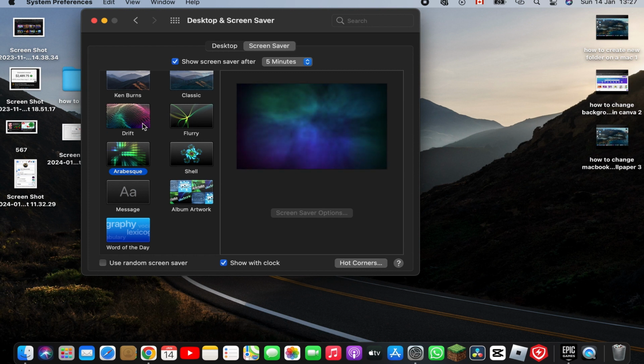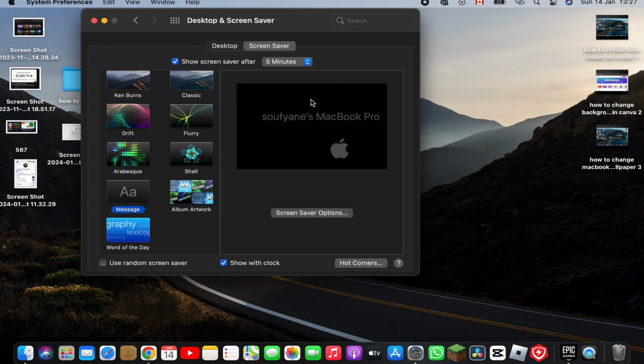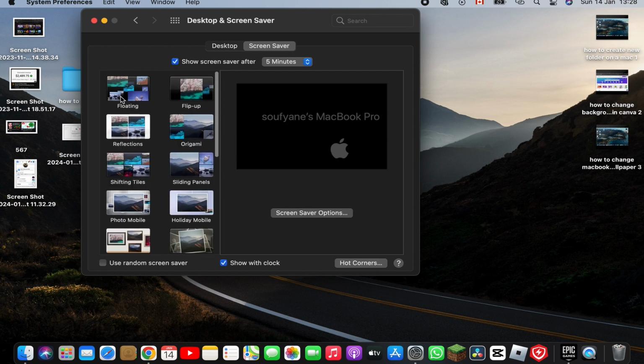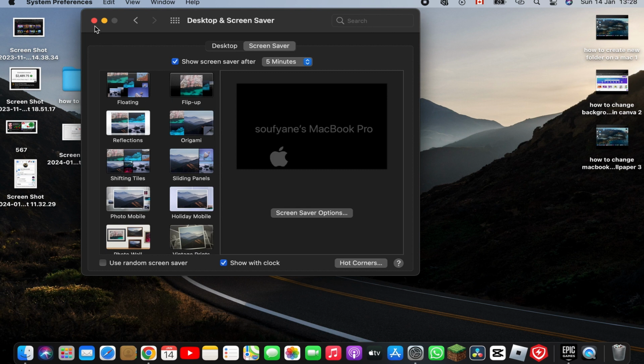So you just need to select which wallpaper lock screen you like to use, and that's it, okay? So you will just need to click on the lock screen wallpaper and it will be selected, okay? So you have different ones here, and that's it, okay?